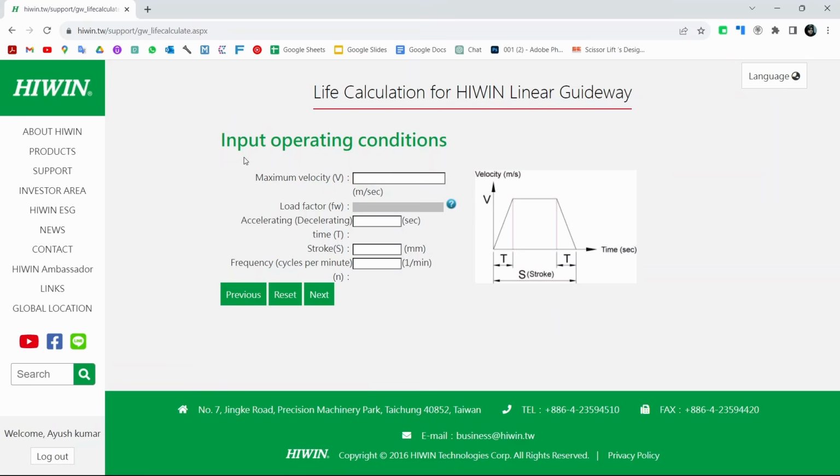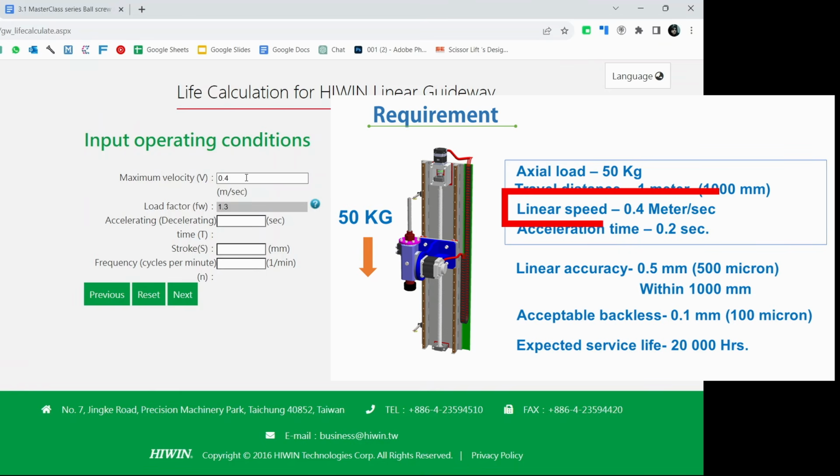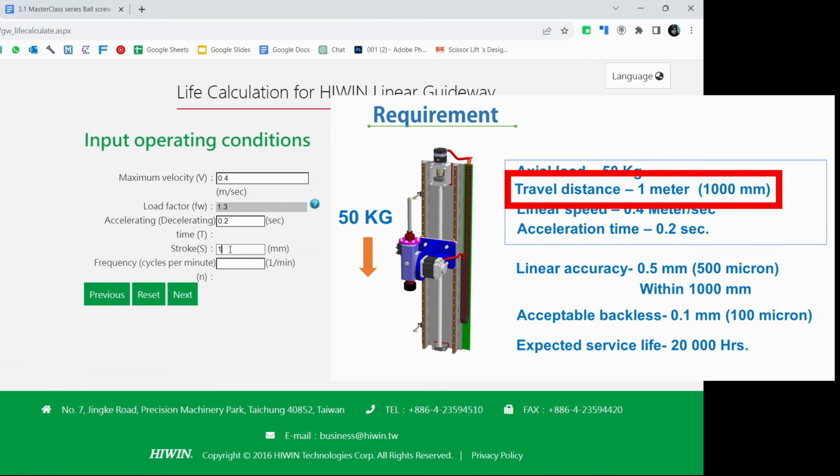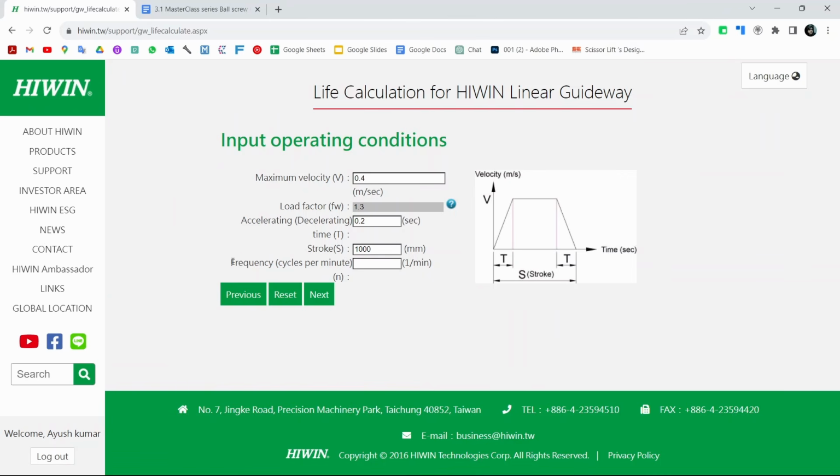And here we have to provide our input operating conditions, and our system maximum velocity was 0.4 meter per second, that we have discussed in the first part of this series. The acceleration and deceleration time was 0.2 second, and the stroke length is 1000 mm. And here you can also set the frequency, cycles per minute. So here I'm, for example, setting it to 5 and hit next.